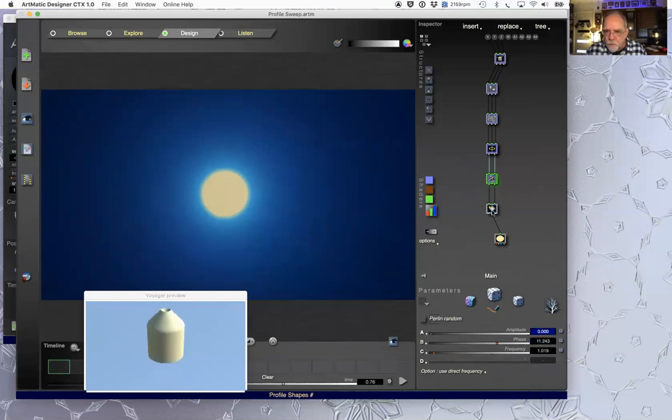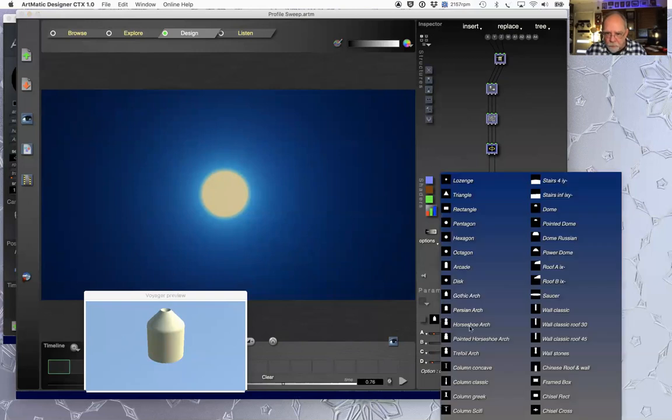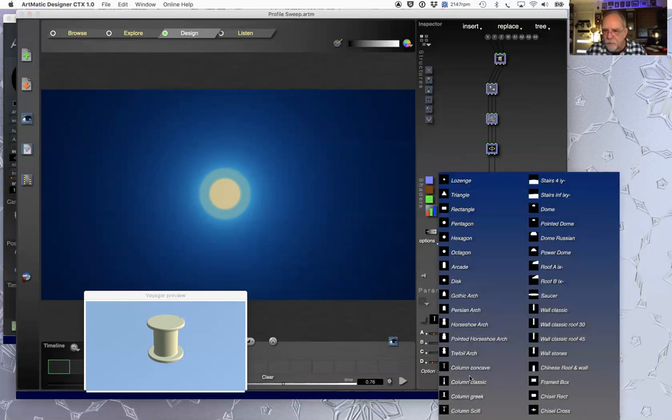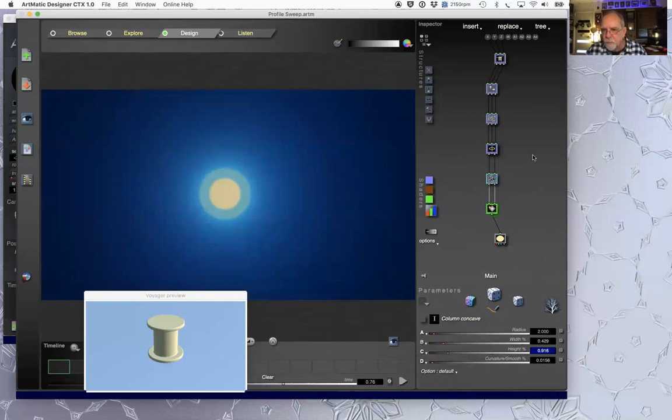Let's just go back to our column here. And I'll take its height down a little bit. So this would be a good way of making a column, of course. That's what it's there for, but you don't need to stick with whatever that happens to say. You can make all kinds of things with this shape.